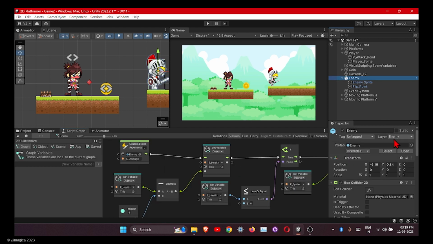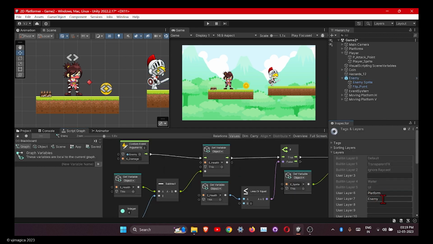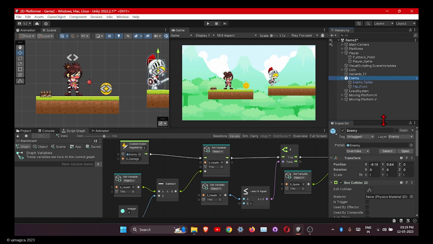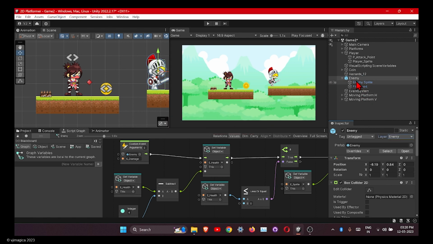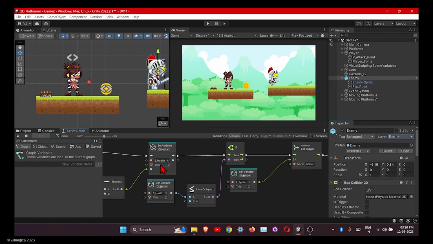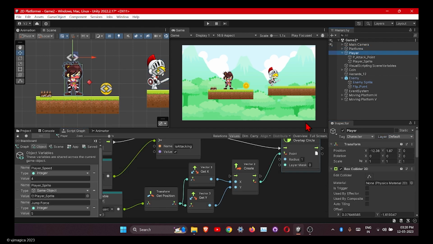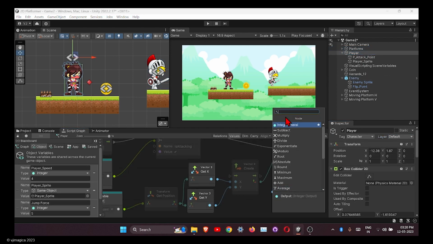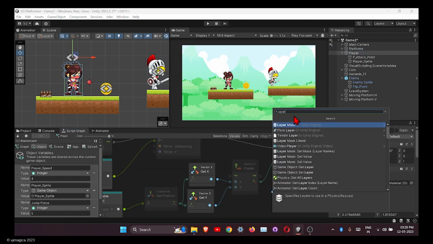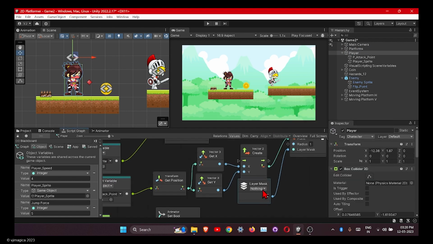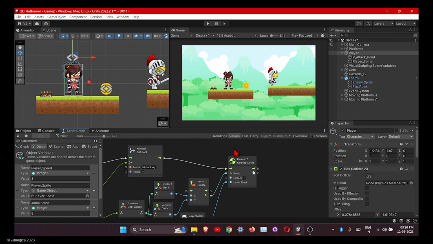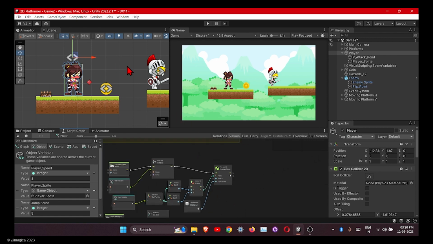Create a layer for our enemy. Add the layer and assign it to our prefab. Okay, so let's add the layer. Here layer will be enemy, so this will check if our circle overlaps.